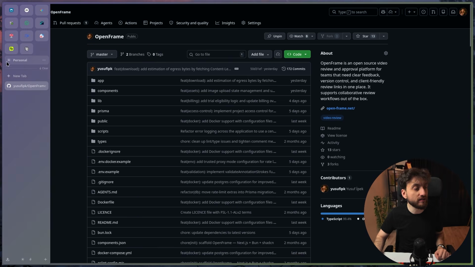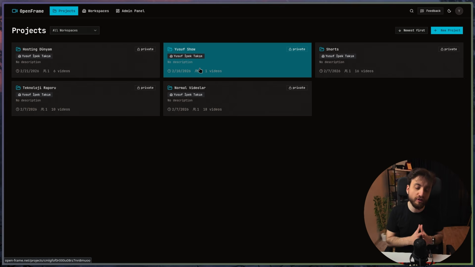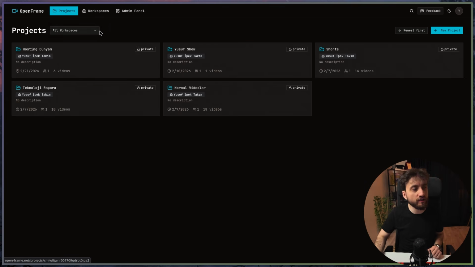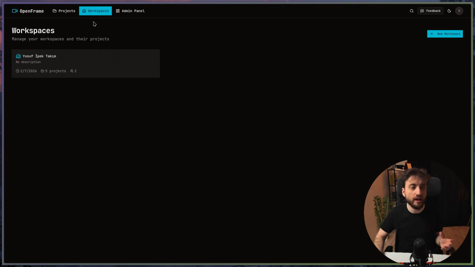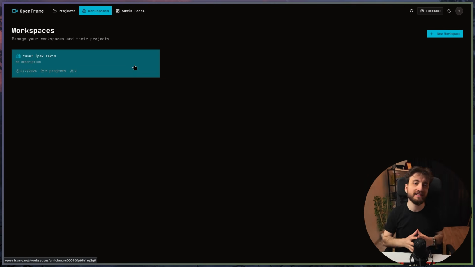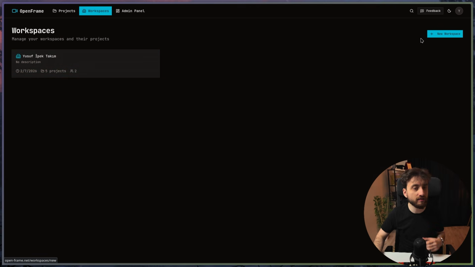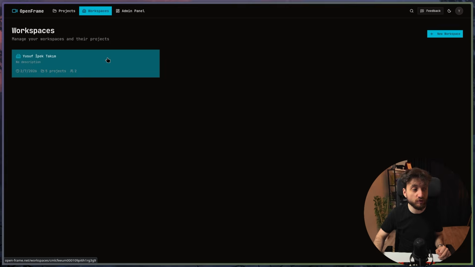I'll show you how you can do this in a second, but I want to show you how OpenFrame actually looks. So when you sign in, when you get into this page, you'll have two things in navigation. You'll have your projects and then you'll have your workspaces. A workspace is basically the place where you can have your projects in. You can open unlimited workspaces, however many you want.